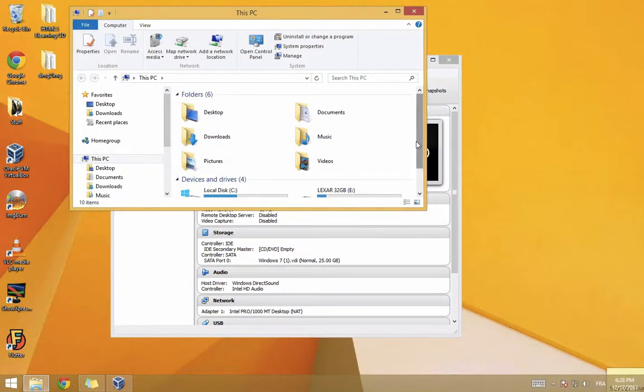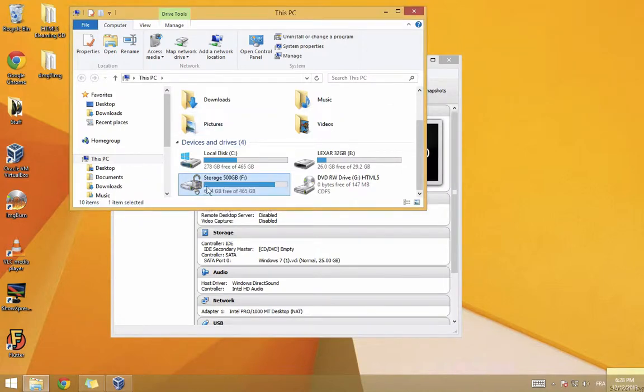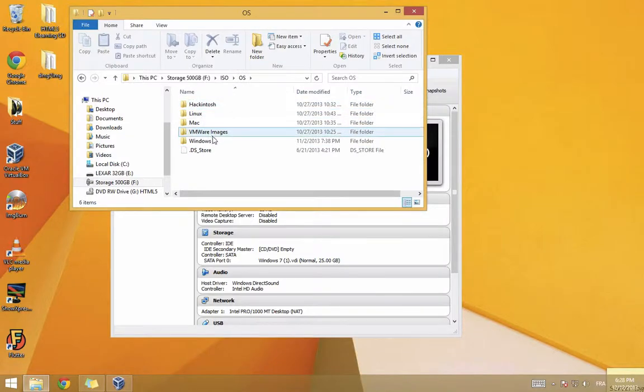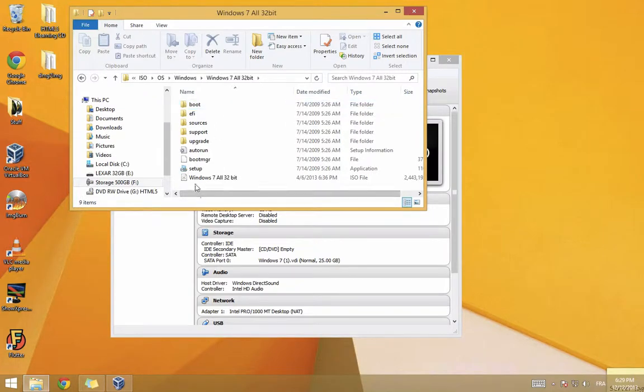Okay, so now that that's there, what I have to do is go and unlock my hard drive, which has my .iso file. So let me just put in my password. Okay. ISO, OS, Windows 7, all 32-bit. Okay, that's the ISO that I want.